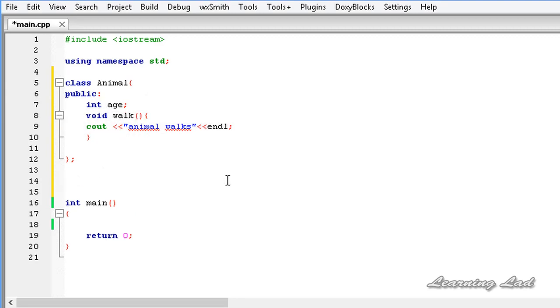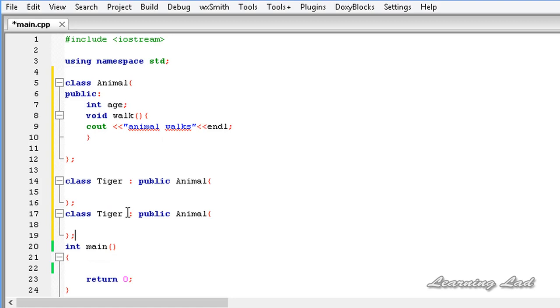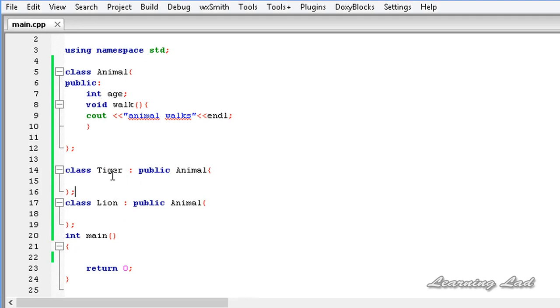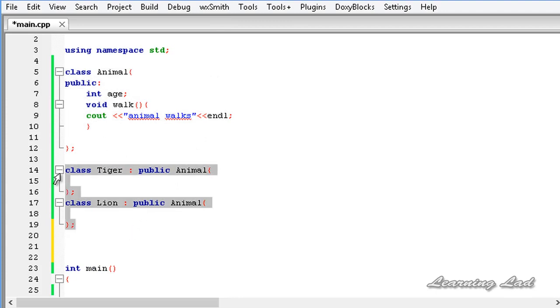The next thing that we're going to do is create the classes. So it's going to be class tiger, and this tiger is going to inherit from animal, so it's going to be public inheritance and animal. Similarly I'm going to copy this and paste it in the next line, and we're going to form the lion class. Just for the demonstration purpose, we're not going to have any members in this tiger and lion. So now we have a base class called animal, and two derived classes deriving from animal, called tiger and lion.